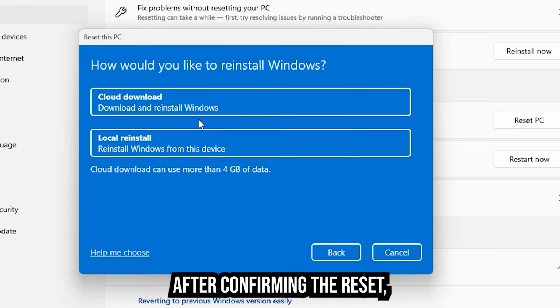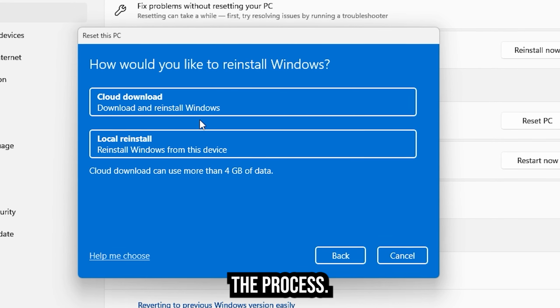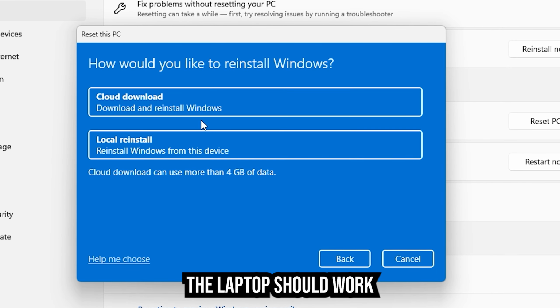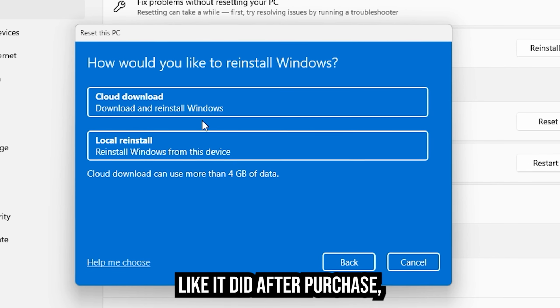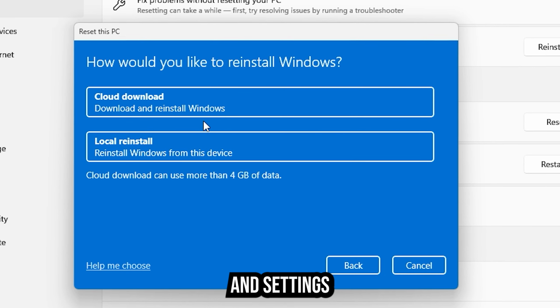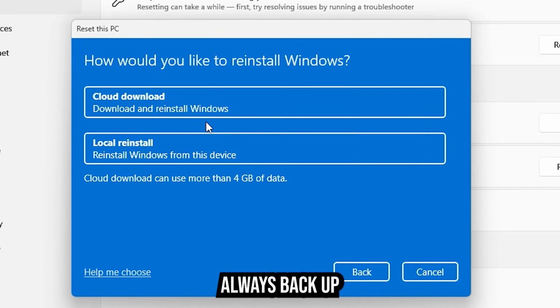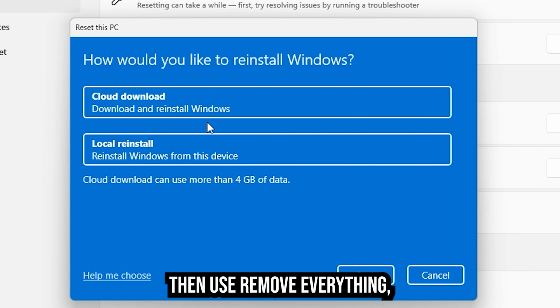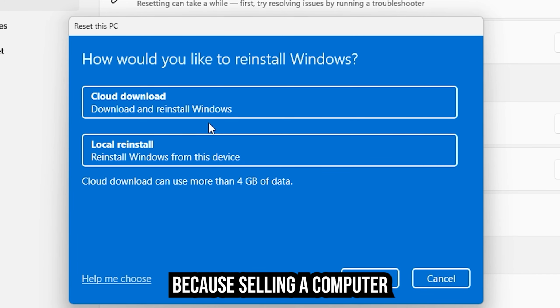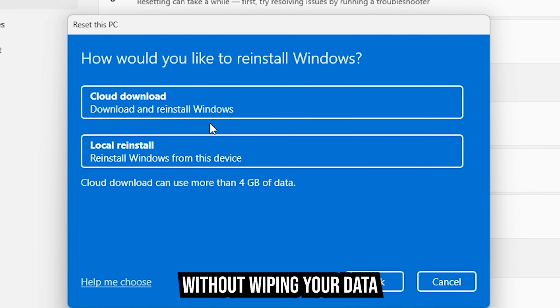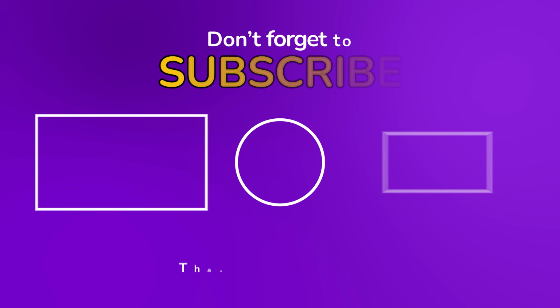After confirming the reset, let Windows complete the process. When it is finished, the laptop should work like it did after purchase without your personal files and settings still sitting there. That's the main thing to remember. Always back up what you need first, then use Remove Everything because selling a computer without wiping your data is never a good idea.